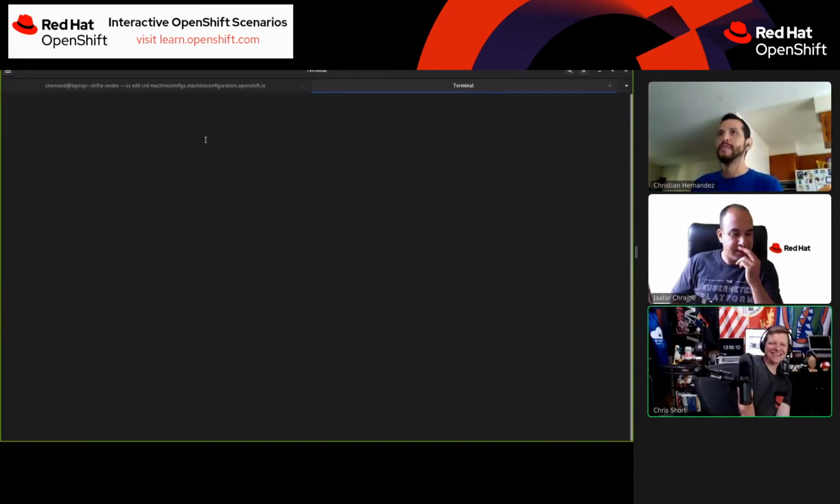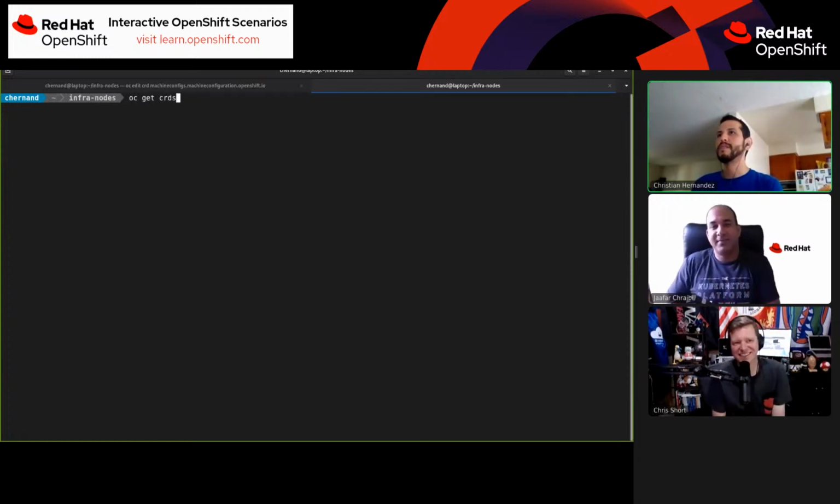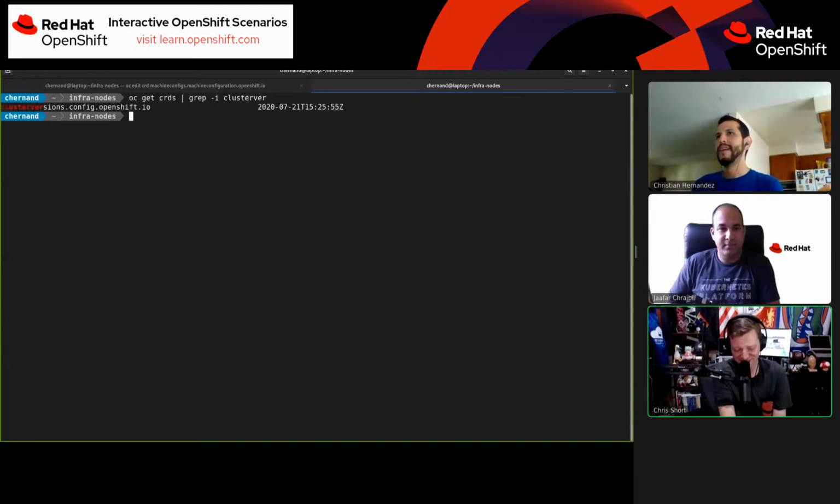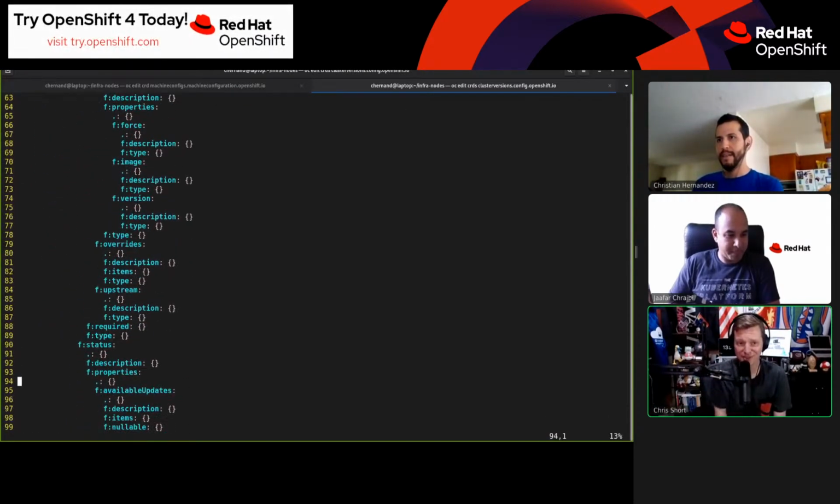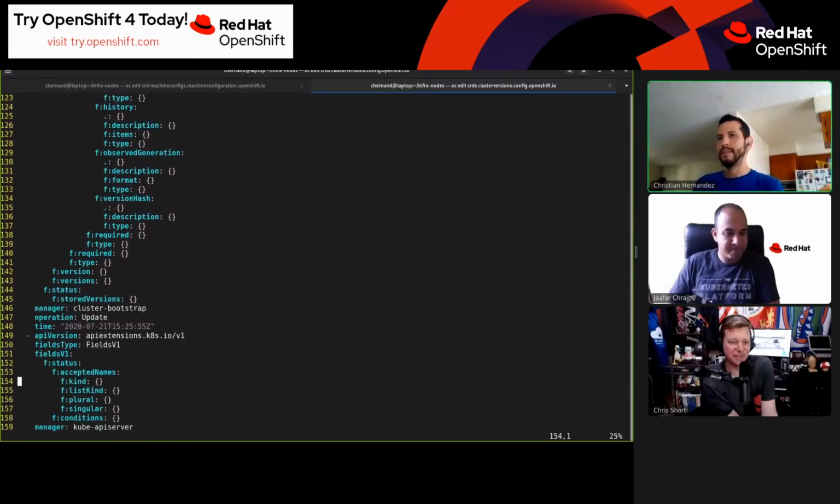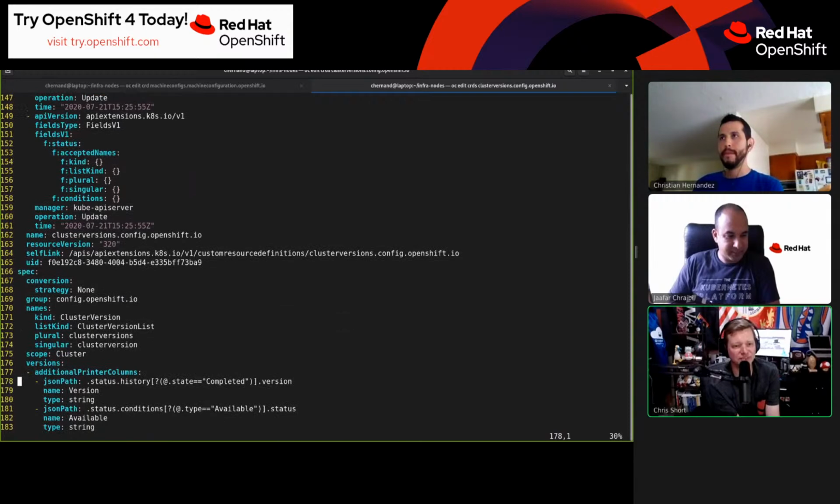Actually, let me open a new window. Okay, so then I do OC get CRDs. What Christian's actually doing right now is editing the CRD to add a shortcut, an alias essentially, so he doesn't have to type in all this stuff. You can do this on your own too with anything that you want to create a shortcut for, in theory, for your own cluster. If there's some command that you constantly have to type that you don't like, this is how to create a shortcut for it.